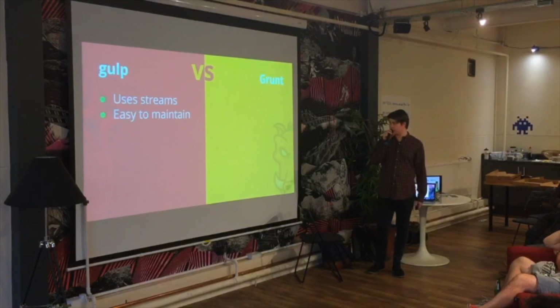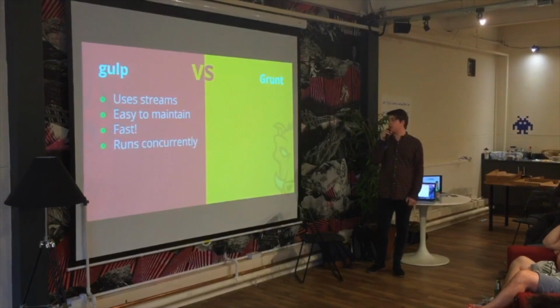It's really easy to maintain. As I showed in the example before, we got minification, auto prefix, and Sass done in 7 lines of code versus Grunt's 24. It's really fast, and that's because it runs maximum concurrency and uses streams. And it's really fast growing as well. As I said earlier, it's surpassed Grunt in terms of monthly downloads, and the plugin library is growing as well.